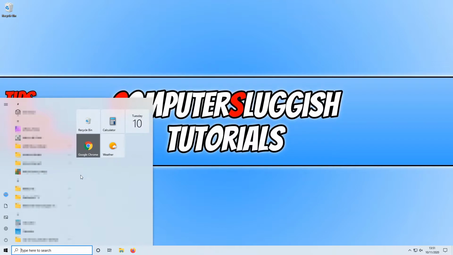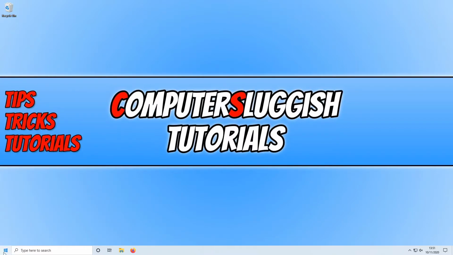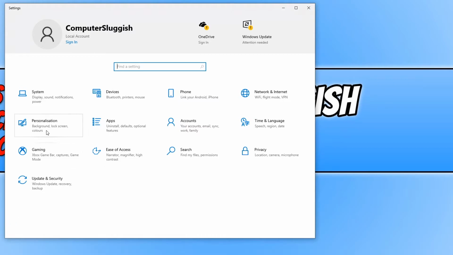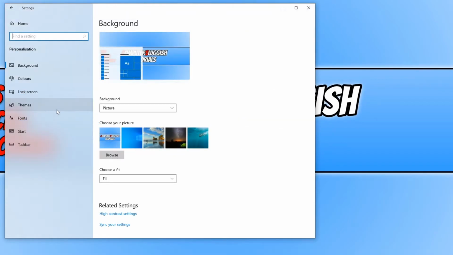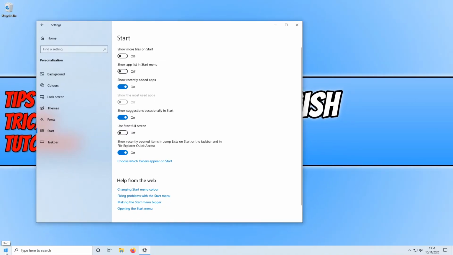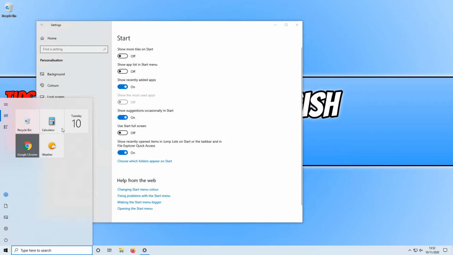So if you want to change this and show your pinned tiles only, all you need to do is right click on the Windows 10 Start menu icon. You now need to go onto Settings, and then Personalization. You now need to select the Start tab on the left here, and where it says Show App List in Start menu, just click on here and toggle it to off. If you now go back and open your Windows Start menu, as you can see, it's only showing my pinned tiles.